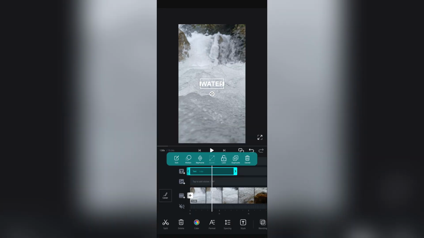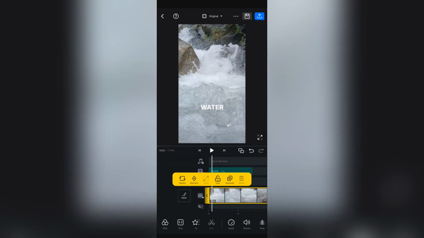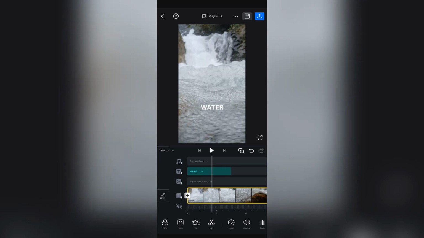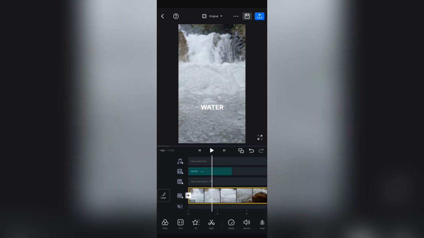As you can see here, I have typed water in here, and like this you can easily add a text in your video and you can place wherever you want, and you can customize the text, the color, the format, the style and everything. Like this you can very easily add a text in your video in VN.